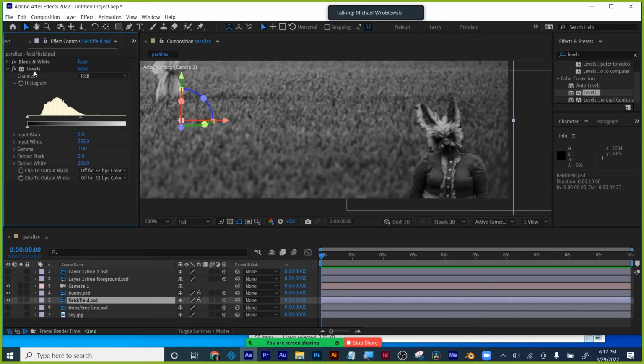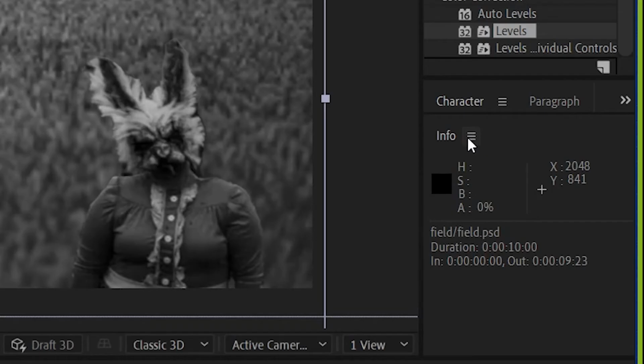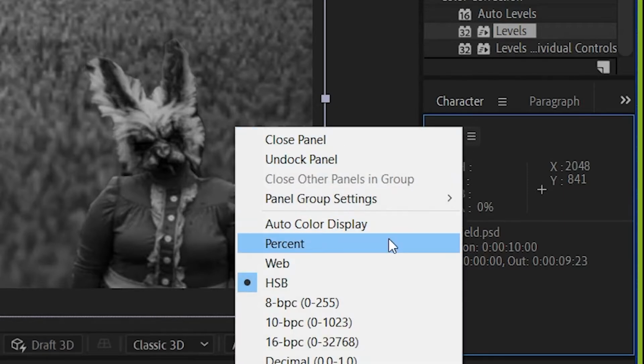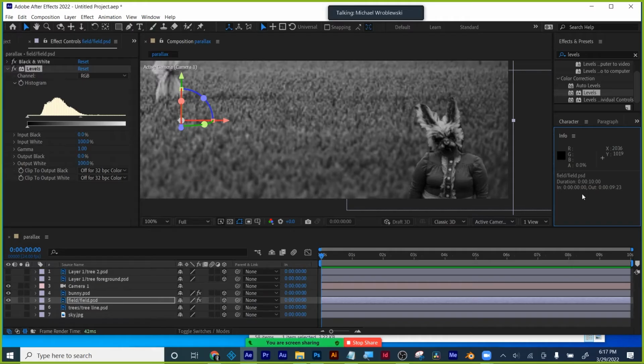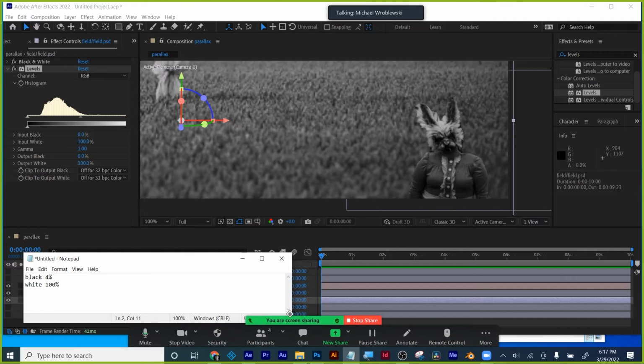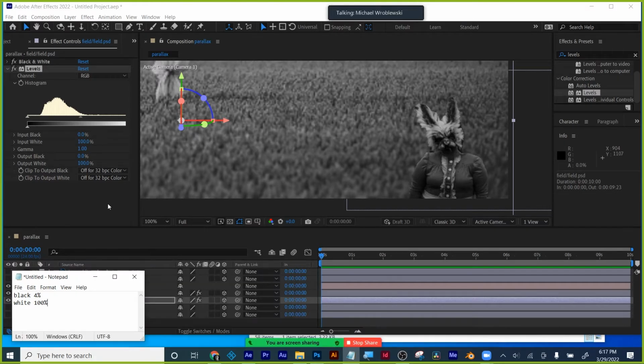All right, so I've got levels selected. I'm going over to my info panel. Remember, I've got to have levels selected over here first in effects. So I'm going over to info, going to my hamburger menu, and I'm going to choose percent from the dropdown. So what's going to happen now is I've got percentages in levels that I can use to match the percentages I found when using the info panel on the bunny layer. So things will match. It'll be a 1-to-1 comparison.